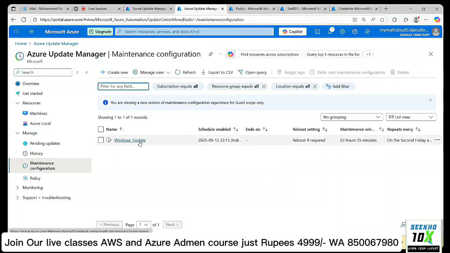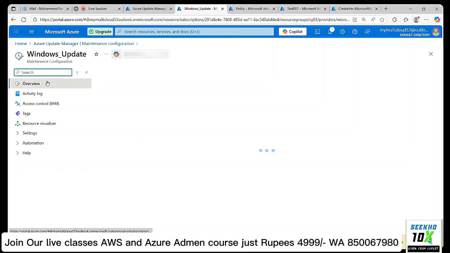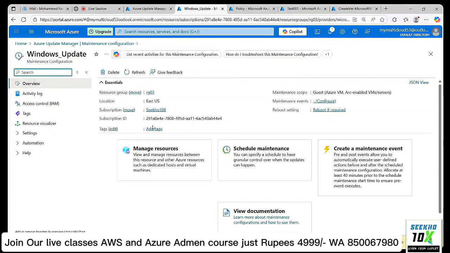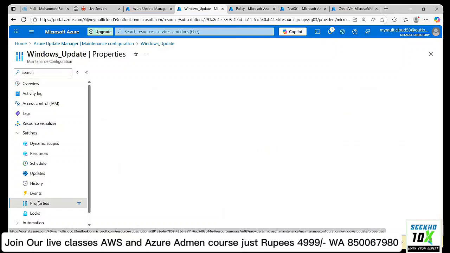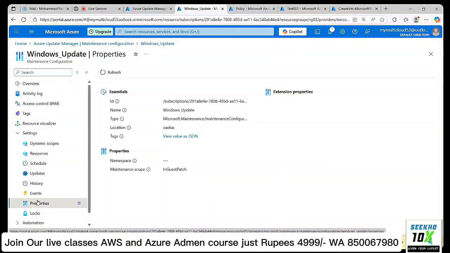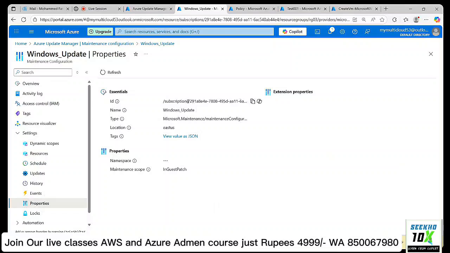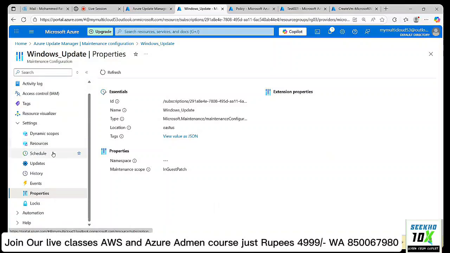Go for maintenance configuration. Click on Windows Update. Go for settings. This is your maintenance ID. You can see the ID, resource ID. Schedule.